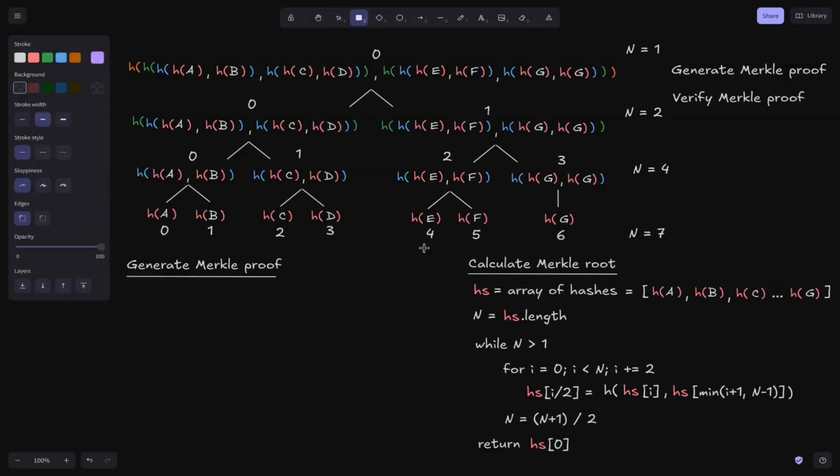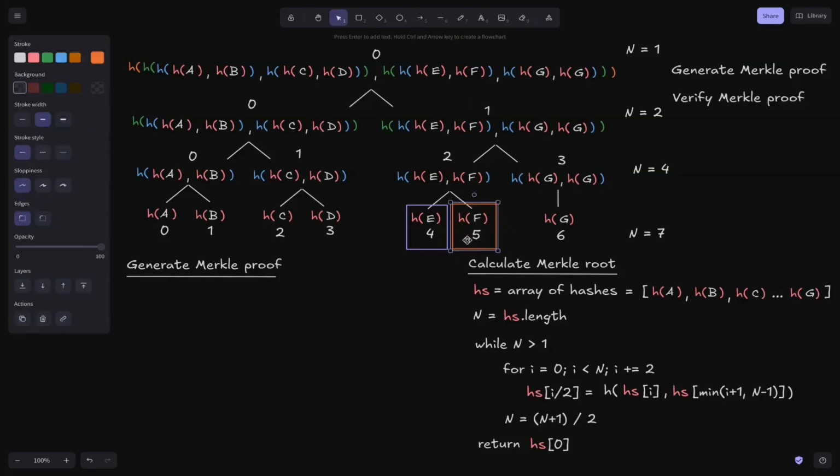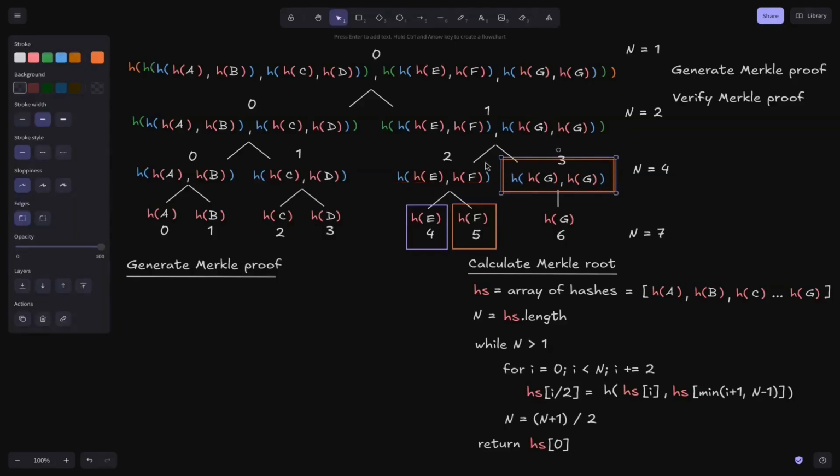Let's say that we wanted the Merkle proof that the value e is included in this Merkle tree. We know the value e, so we can calculate the hash of e. In our example, to generate the Merkle proof, we have this hash, so the prover needs to provide this hash. Once this hash is provided, we can pair up with the hash that we know to calculate this hash. Once the prover provides this hash, we can calculate this hash. So now the prover needs to provide this hash.